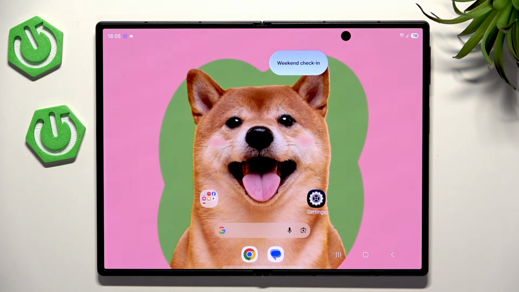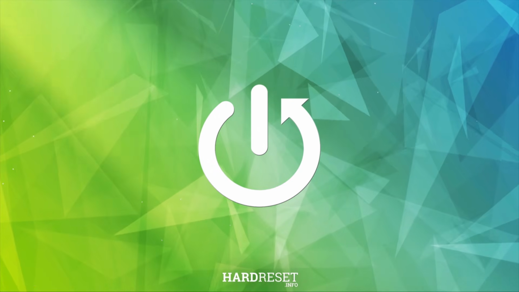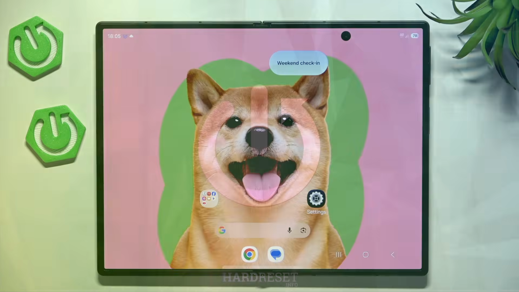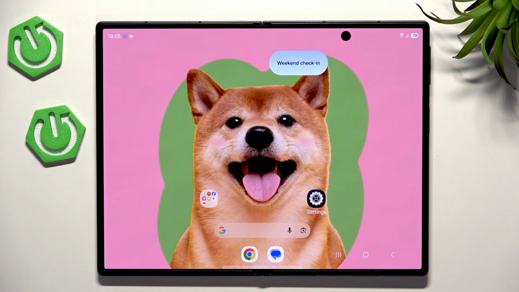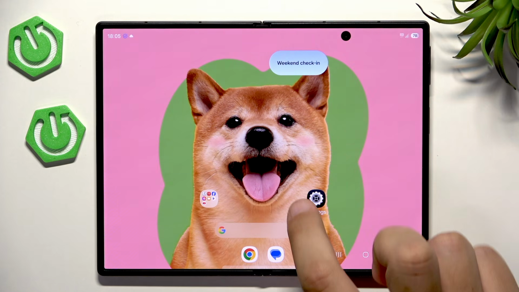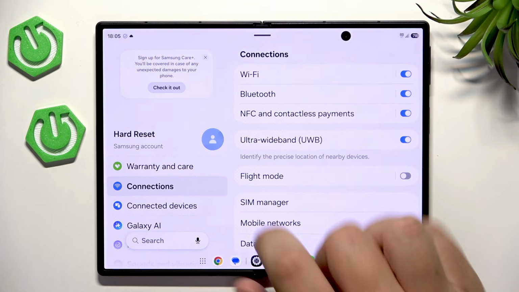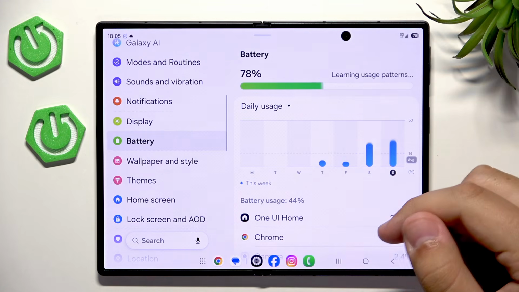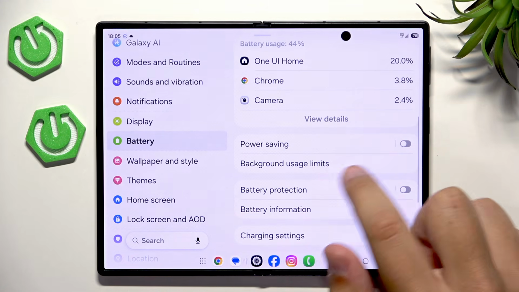In today's video, I'll show you how to easily fix delayed notifications on your Samsung Galaxy Z Fold 8. So first, what we're going to do is go over and open up the settings. Now we're going to go over into battery. And here we want to see our background usage limits.